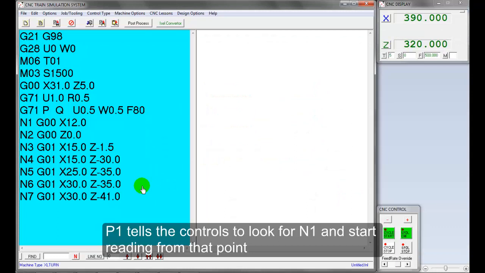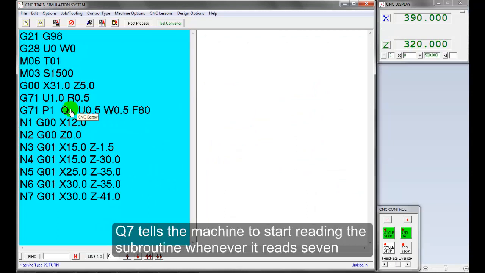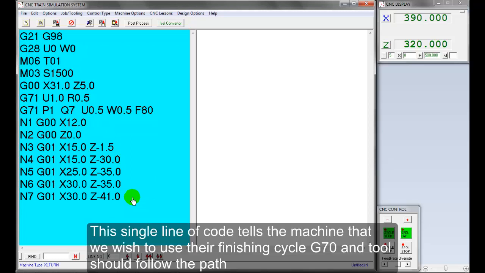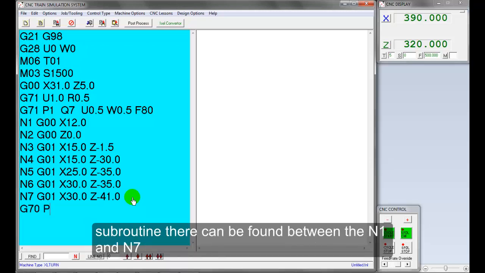P1 tells the controls to look for N1 and start reading from that point. Q7 tells the machine to stop reading the subroutine when it reads N7. This single line of code tells the machine that we wish to use a finishing cycle, G70, and that the tool should follow the path of the subroutine that can be found between the N1 and N7.